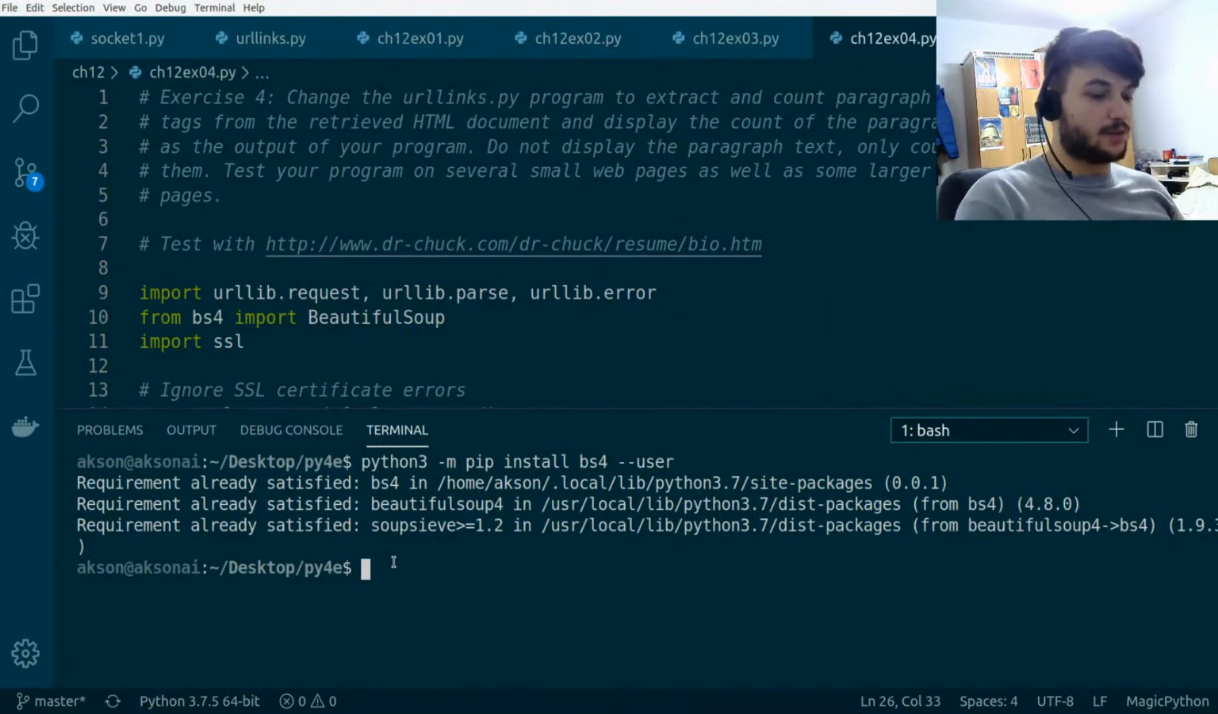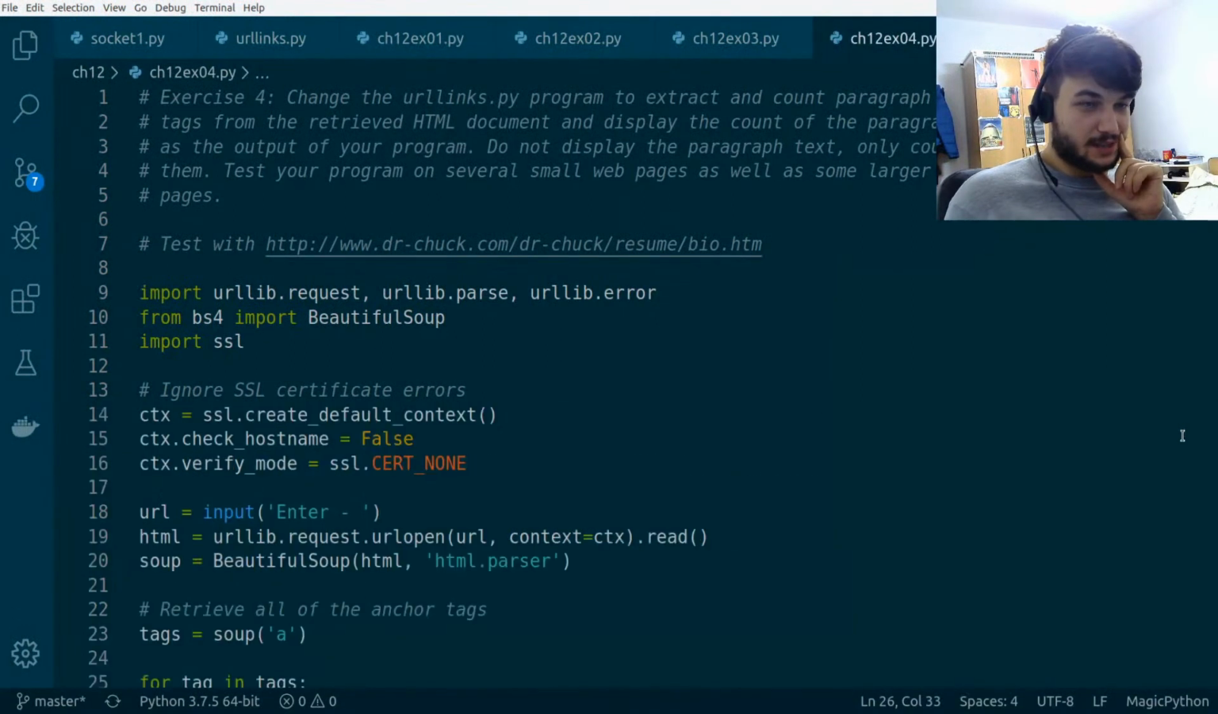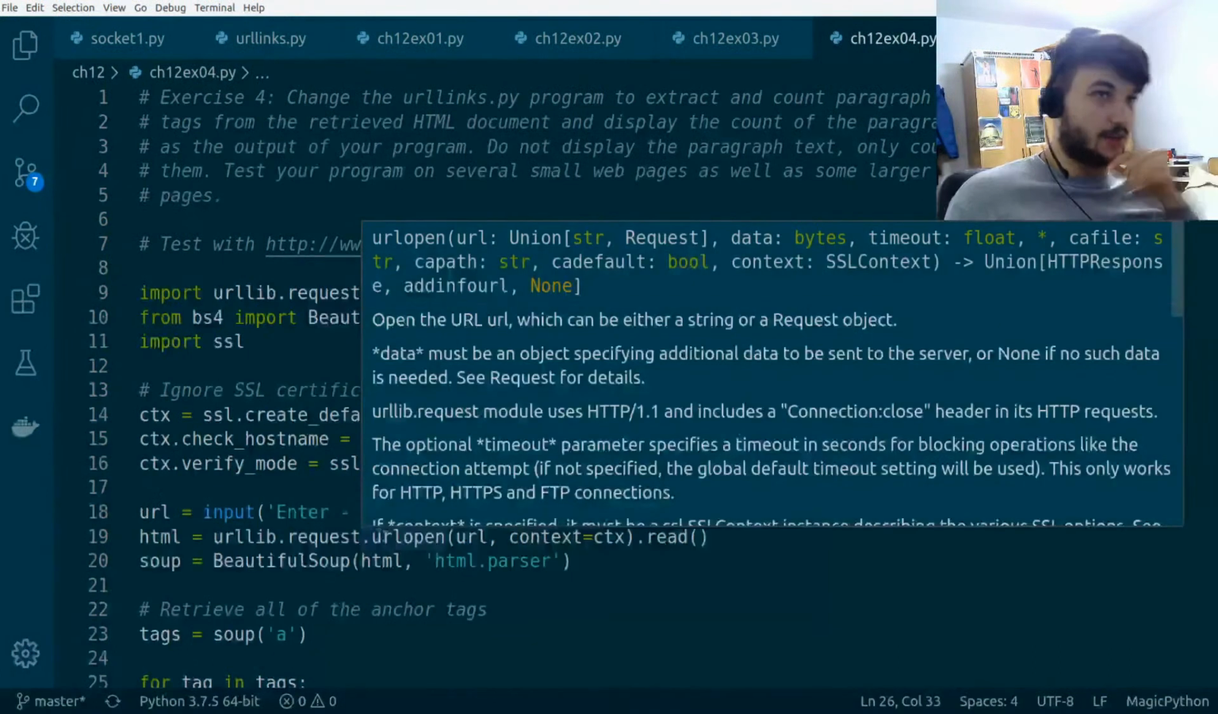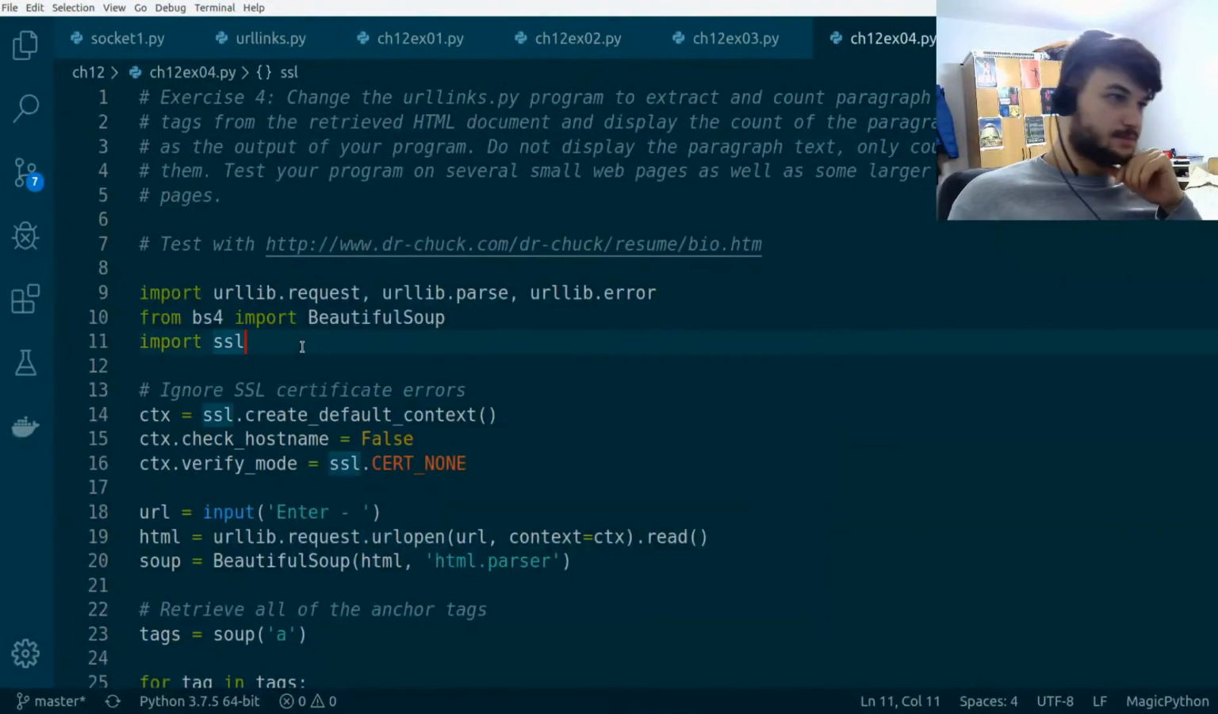If you are on Windows, I would recommend using python -m pip install bs4. You might need to use --user or not. It depends on how you have installed Python. But you don't need the python3 like we do on Linux. So make sure to install bs4 and then you can continue with this exercise. Otherwise, the code wouldn't run on your PC.